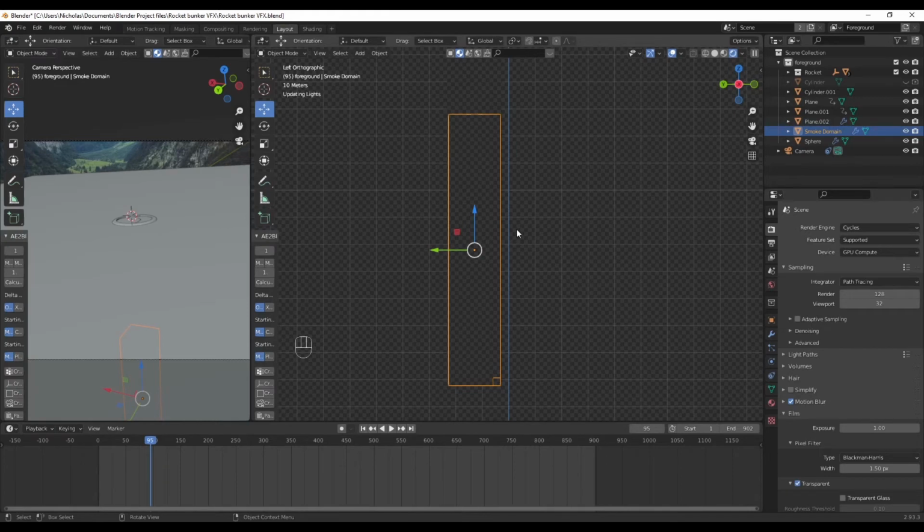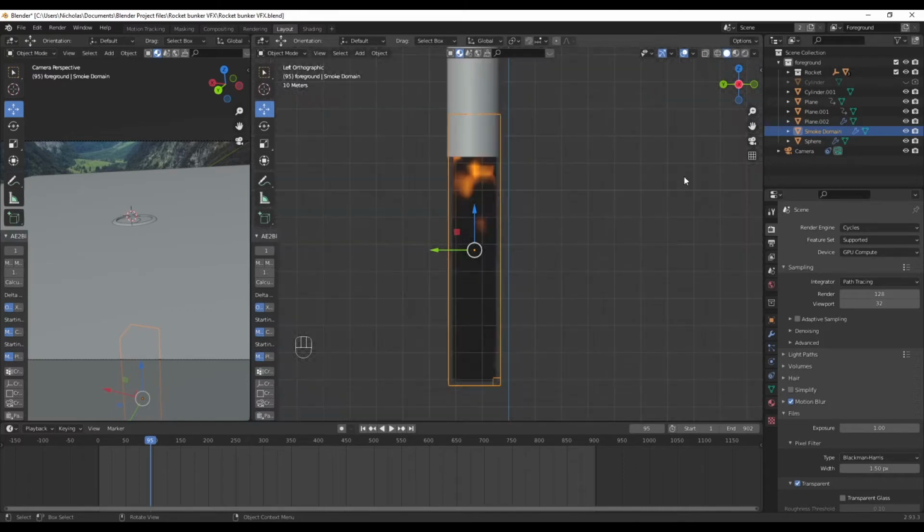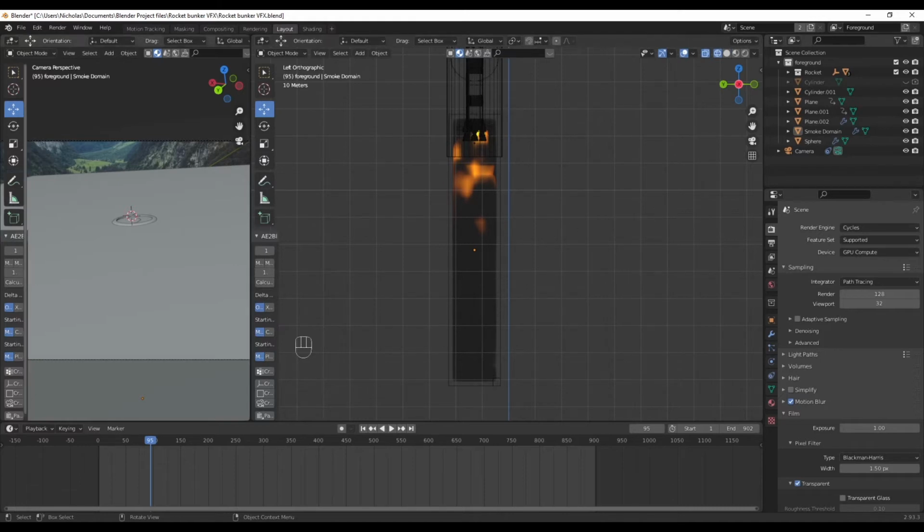So obviously currently it's just going to look like smoke because we need to play with the shader materials to display fire and things like that. So just go back here, go back into the wireframe mode, and then we will be adjusting some values.